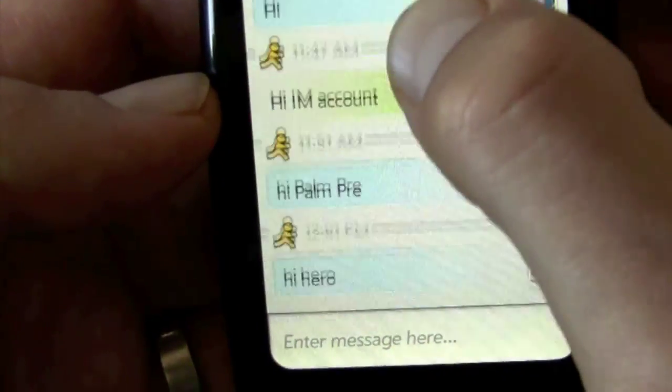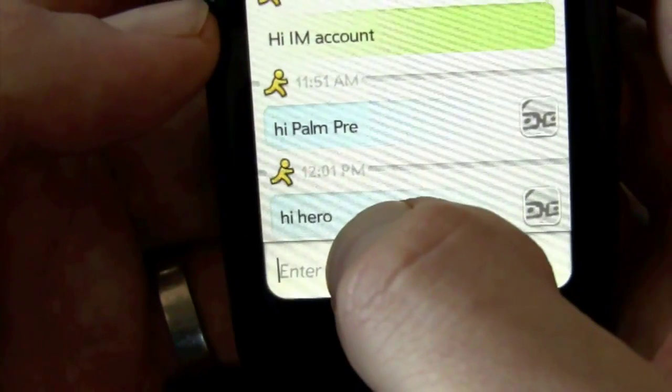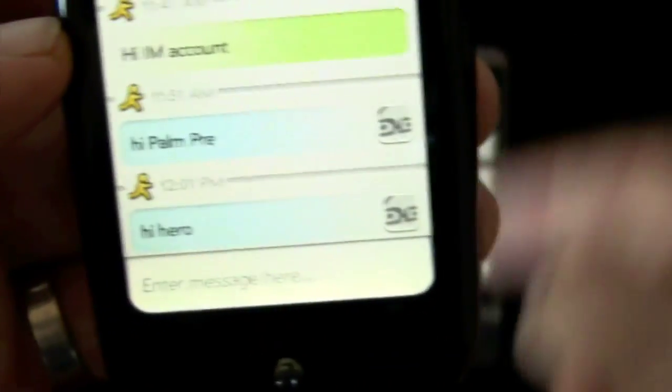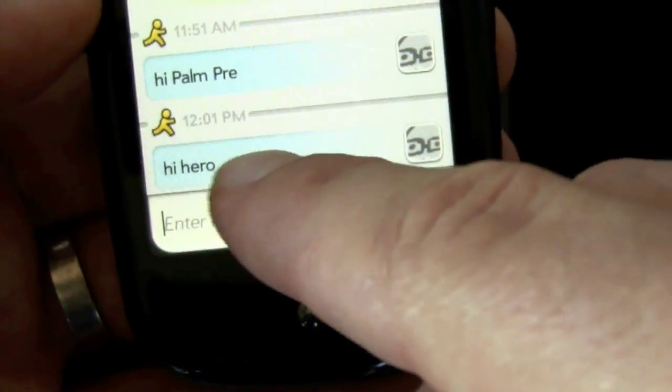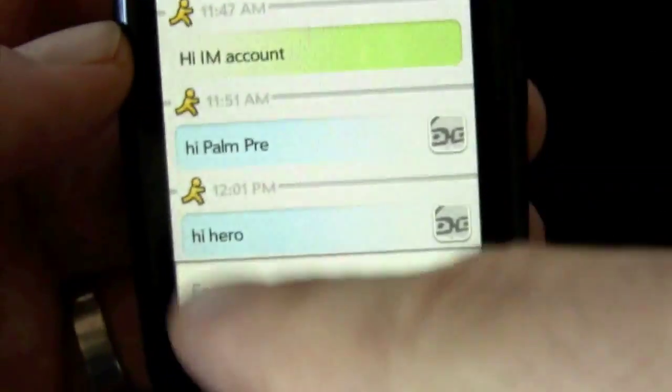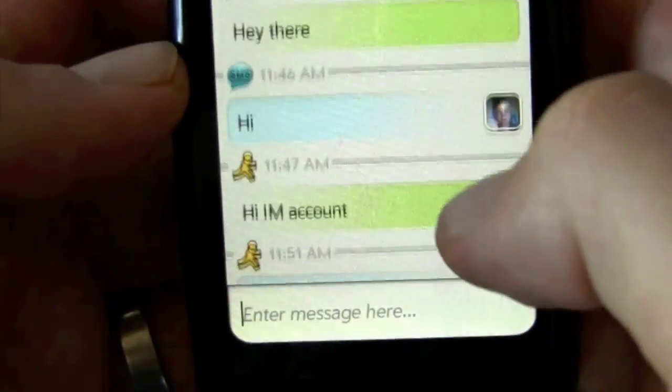Now you can see at the bottom there, when I went to do it on the Hero, I sent an IM message from the same account to the Hero, and so it came here also because I was logged in multiple places. So don't worry about that. That's just so you're not confused by why it says Hi Hero.